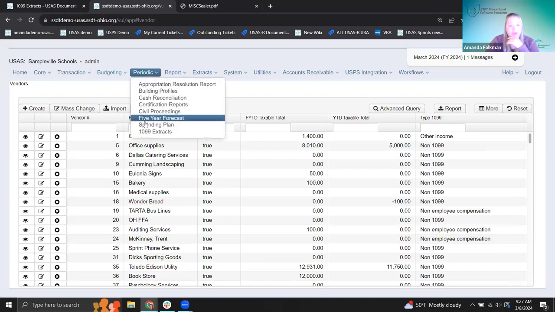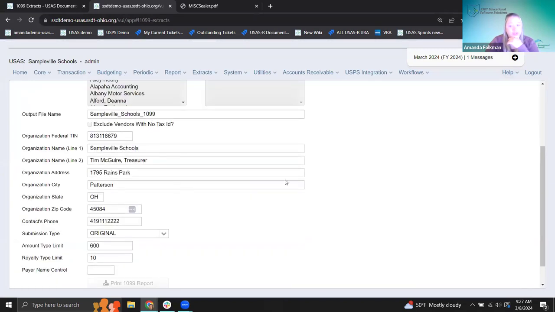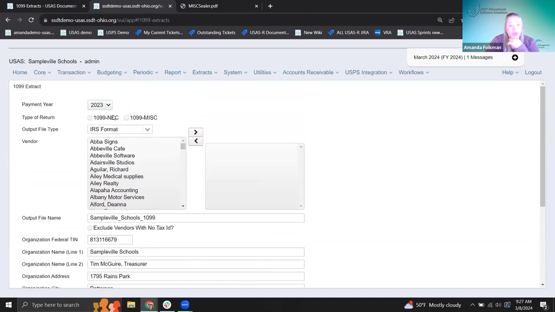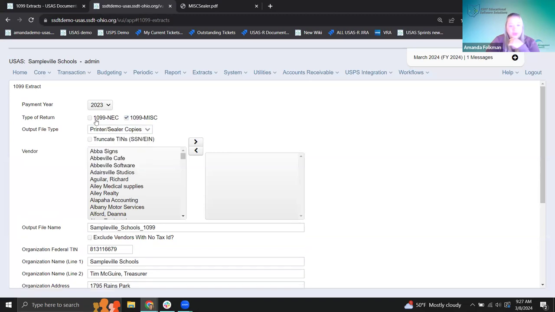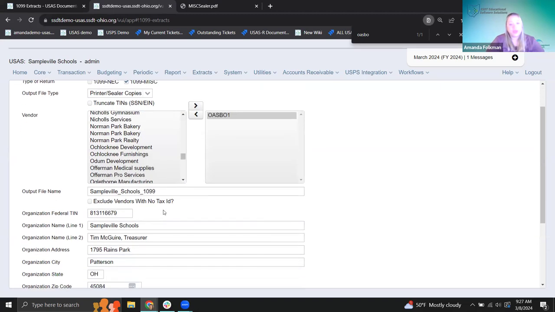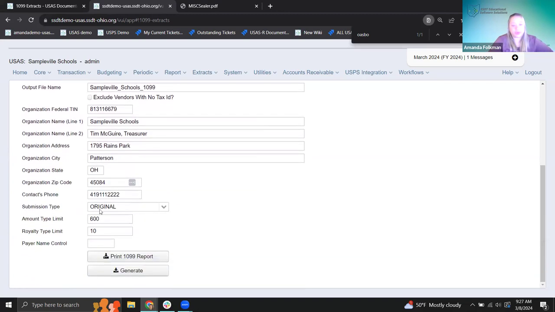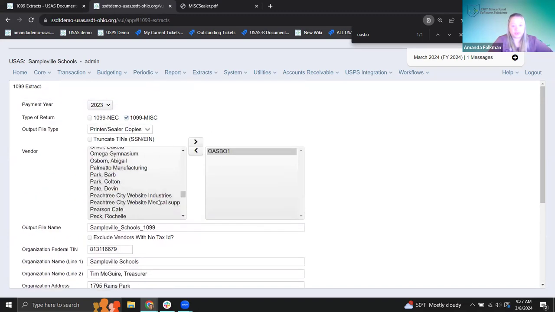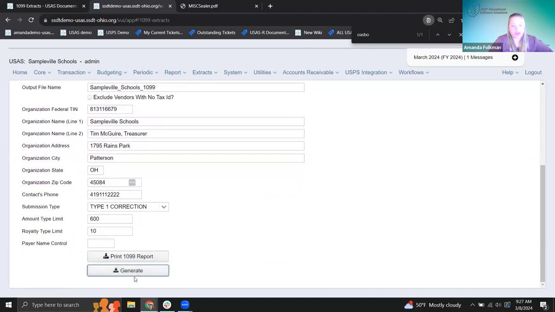Let's go back to our 1099 extracts. Okay. And so when we do this, we're going to select the same form type. We want to do printer sealer and then our OSBO form. Now this is a type one correction, so we're going to pick type one. We updated the amount, so we need it to be a correction. We'll go ahead and do that and then let's generate.